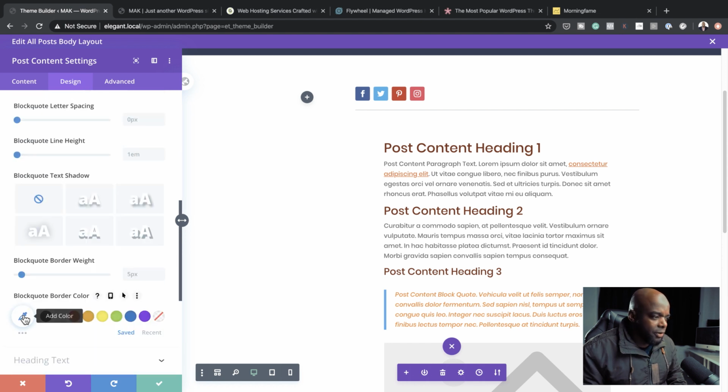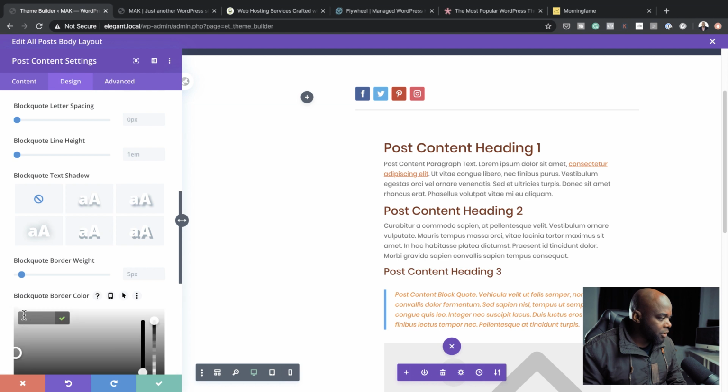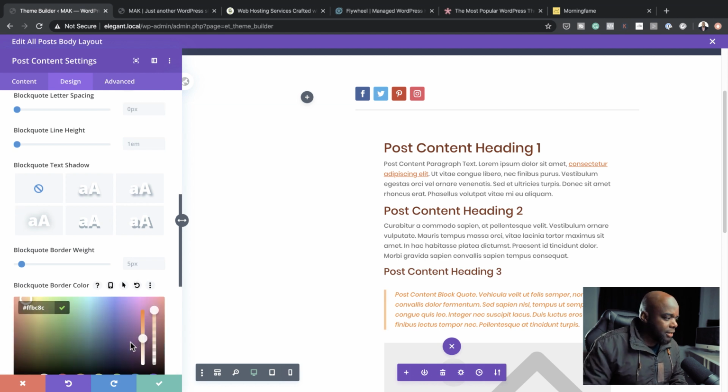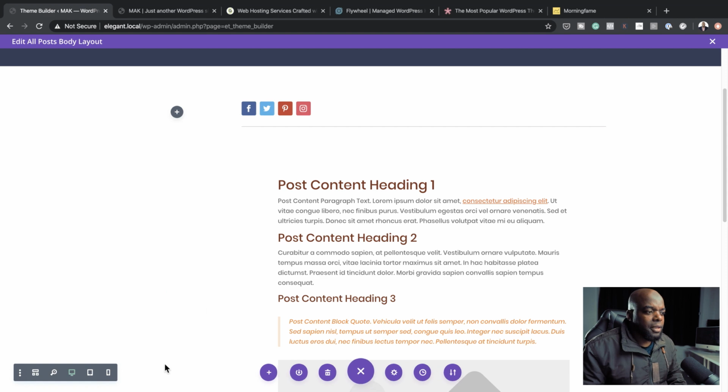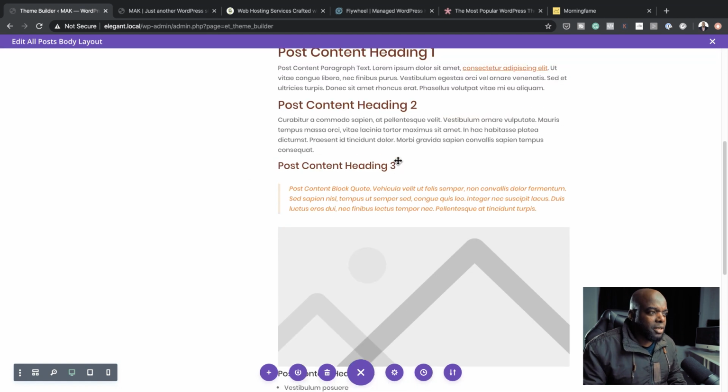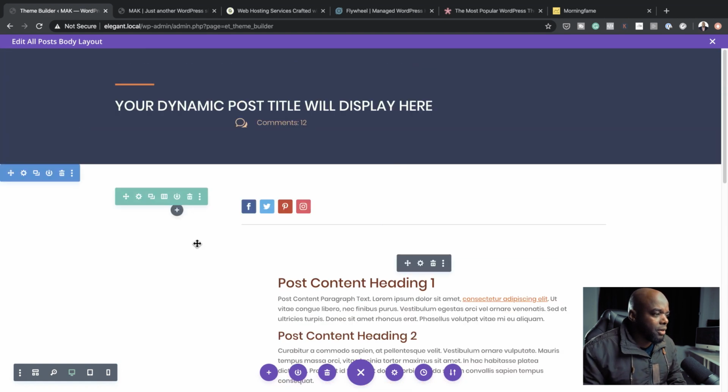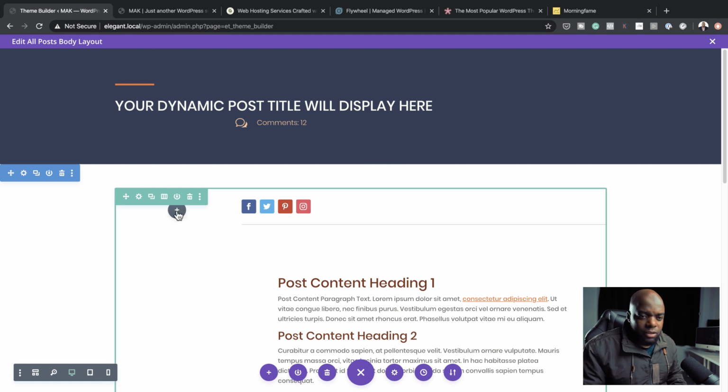Now let's head over here to the border. So here on the border color, I'm going to add my color like that. Okay, there we go. I'm going to save. All right, so pretty much everything that I need here is in place. That's looking great.